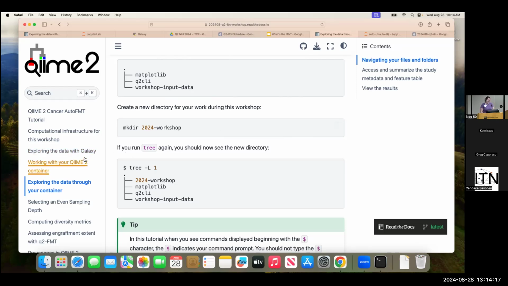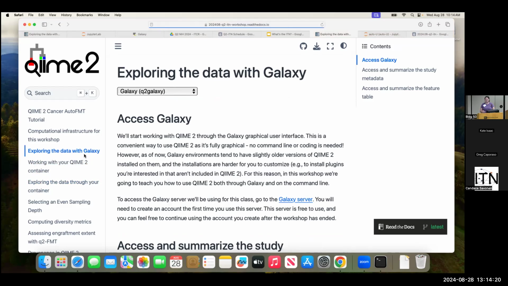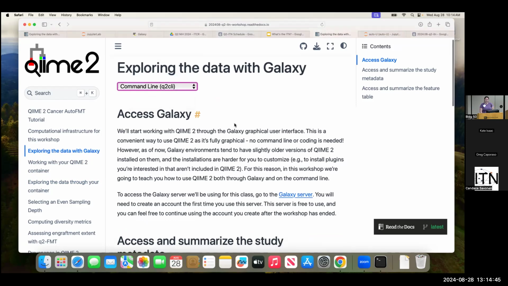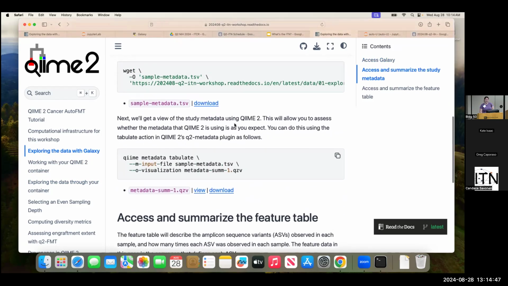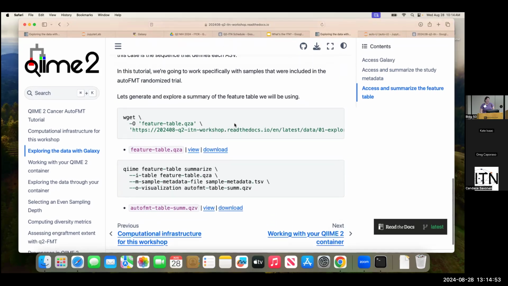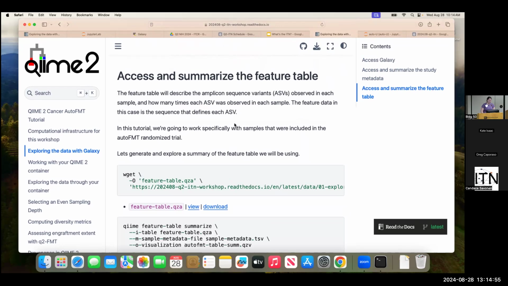And I'm going to navigate us to exploring the data with Galaxy. I know we already moved past our Galaxy part and are fully in our Docker section, but we're going to use this to get our artifacts into our Docker container. So the first thing I'm going to do is click on this drop down that says Galaxy, and I'm going to switch this to command line or Q2 CLI. And that should make it so that all of the commands are now not in Galaxy, but in CLI. Does everyone have that in their tutorial?